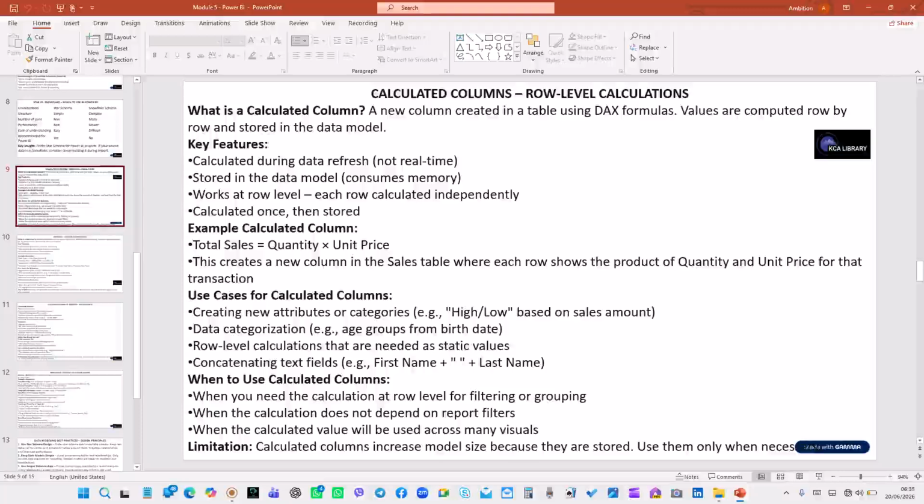Example of a calculated column: Total Sales equals Quantity times Unit Price. This creates a new column in the sales table where each row shows the product of the quantity and unit price for that transaction. Now let us look at use cases for calculated columns: creating new attributes or categories, data categorization, row-level calculations that are needed as static values, and concatenating text values, for example, first name and last name.